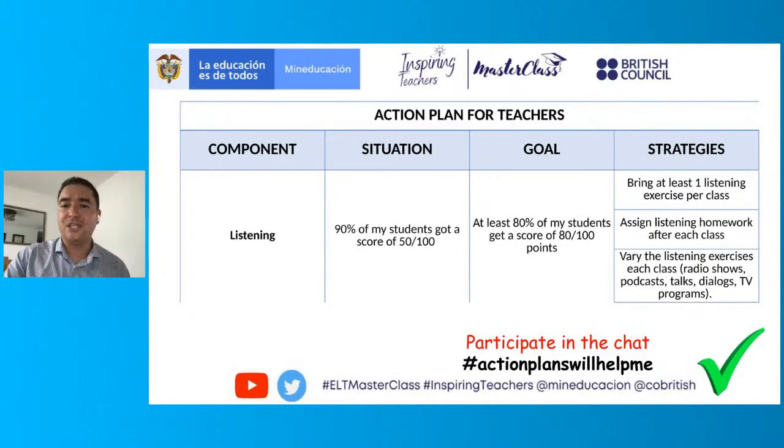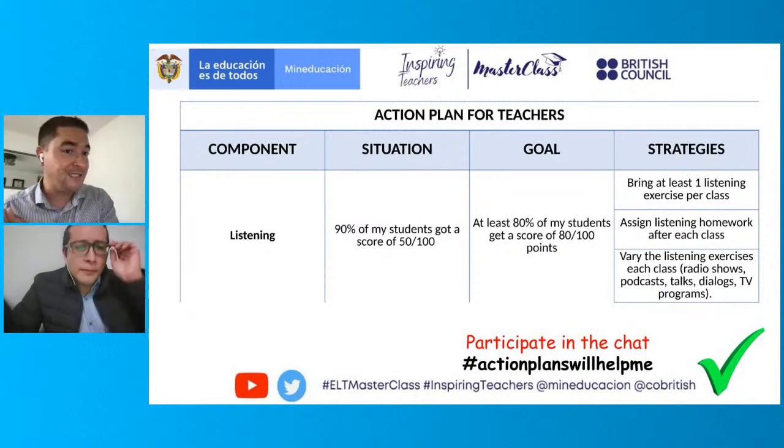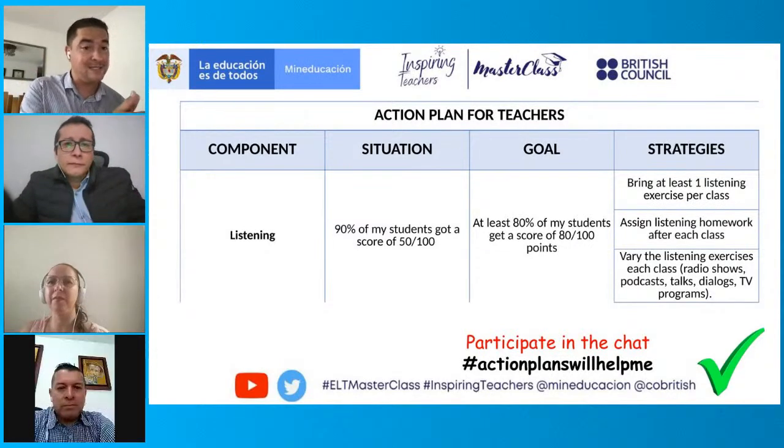So what are going to be the strategies? I'm going to bring at least one listening exercise every class. I'm going to assign listening homework after each class. And finally, I'm going to implement different listening exercises in every class, like radio shows, podcasts, talks. So an action plan will help me a lot, based on the results, to establish the rules of my class. John, what do you think? Teacher Rocio and Teacher Martin, would you like to implement an action plan in your classes based on the results of the test? What do you think?